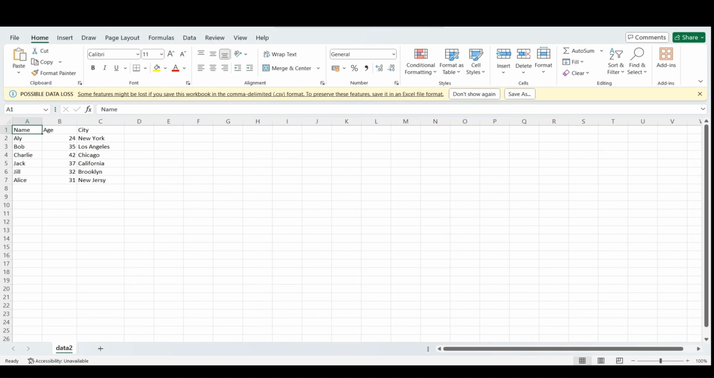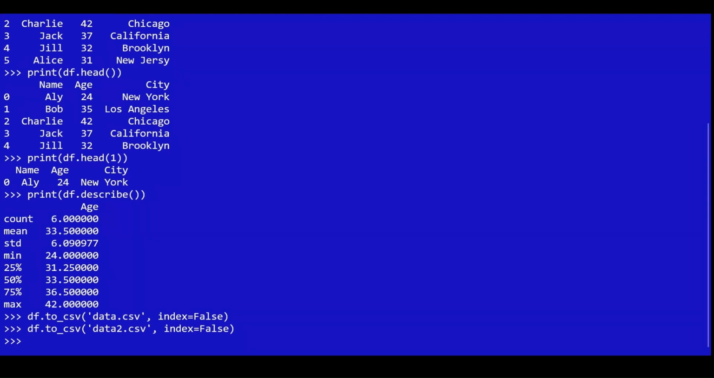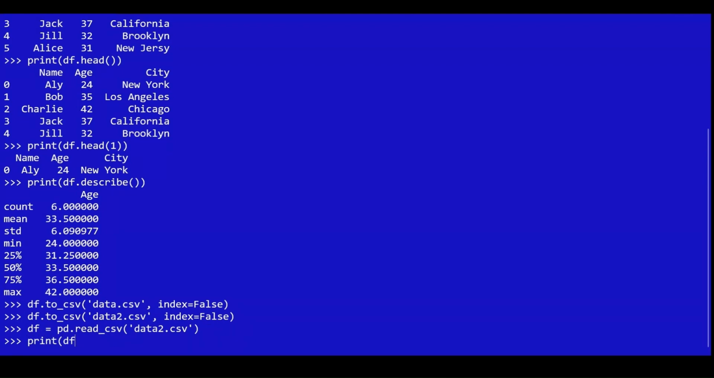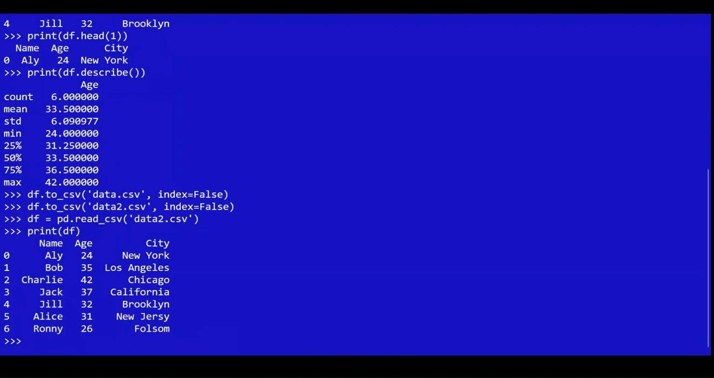Now that we have saved our data frame to a CSV file, let's add a new row to it and then save it again. Now let's read the updated CSV file and display it as a data frame. The read_csv method is used to read a CSV file and then display it as a data frame. Print df to display the data frame. You should now see the new row added to the data frame.